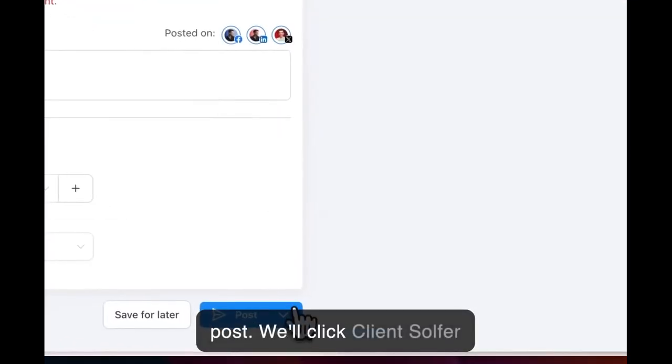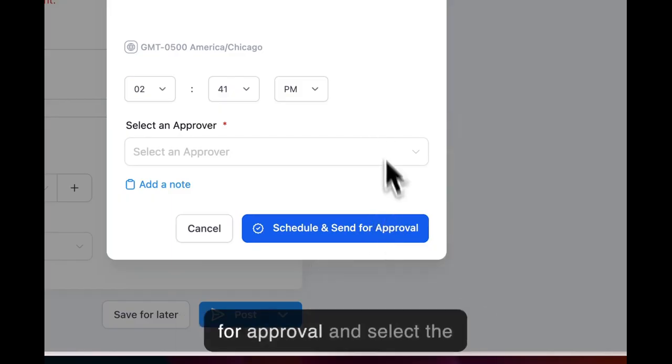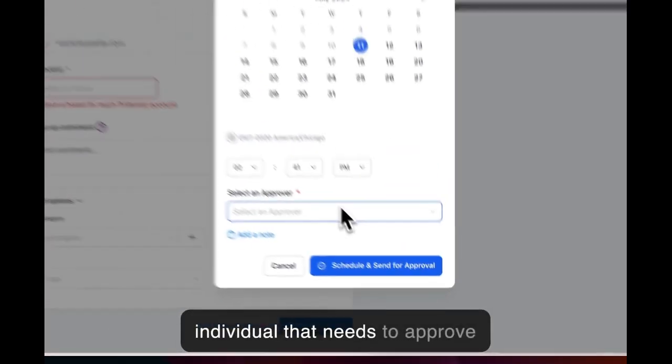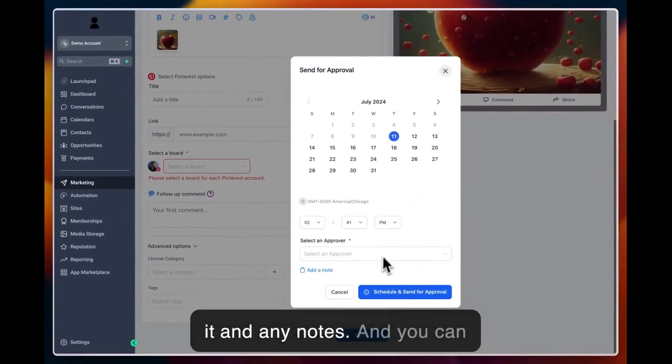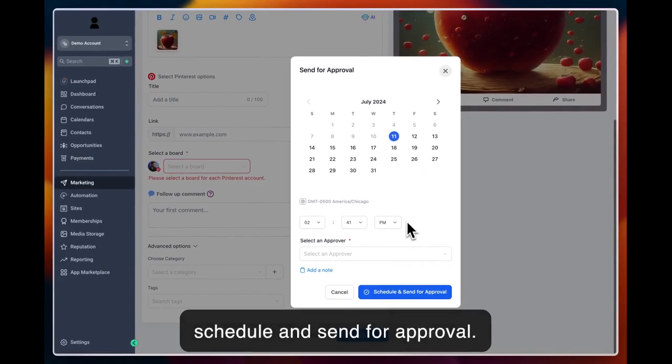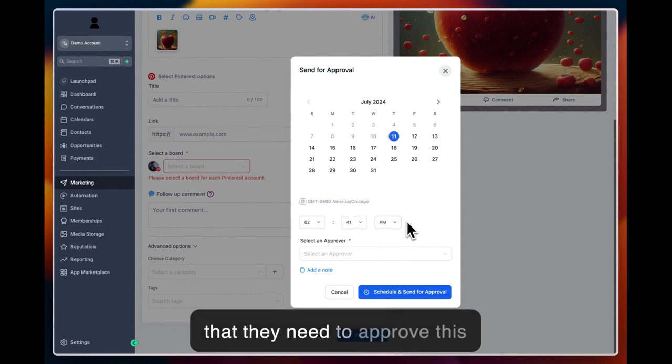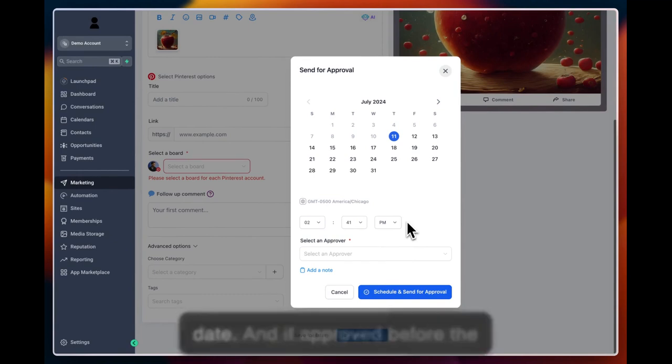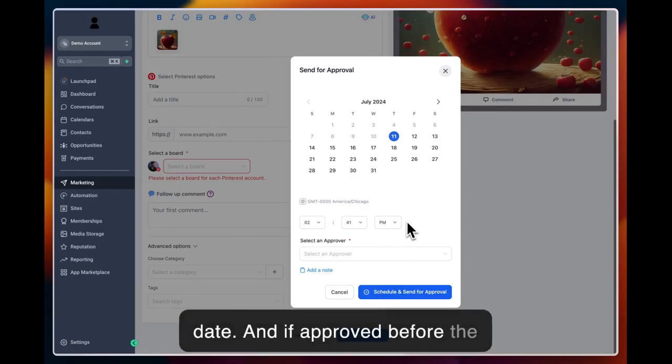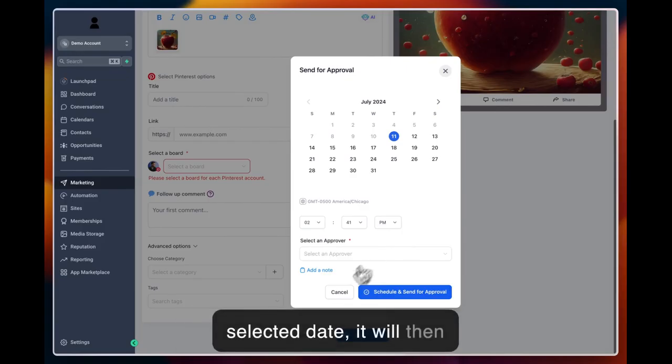We'll click cancel for now. You can also send the post for approval and select the individual that needs to approve it and any notes, and you can schedule and send for approval. This will then notify the user, if you have those notifications set up, that they need to approve this content type before the selected date, and if approved before the selected date, it will then schedule and post.